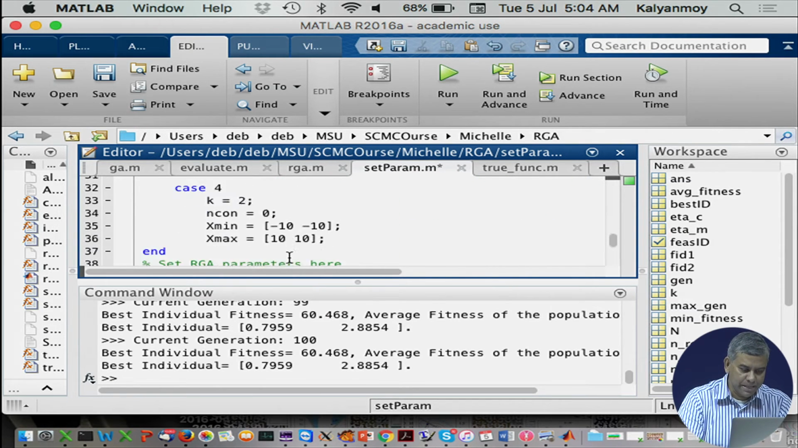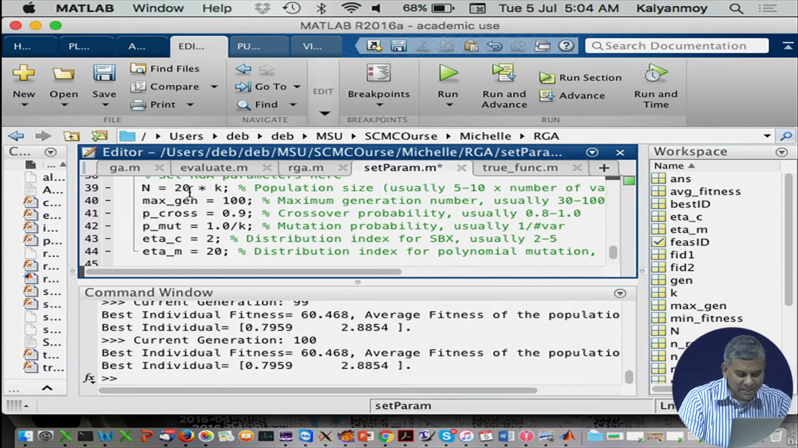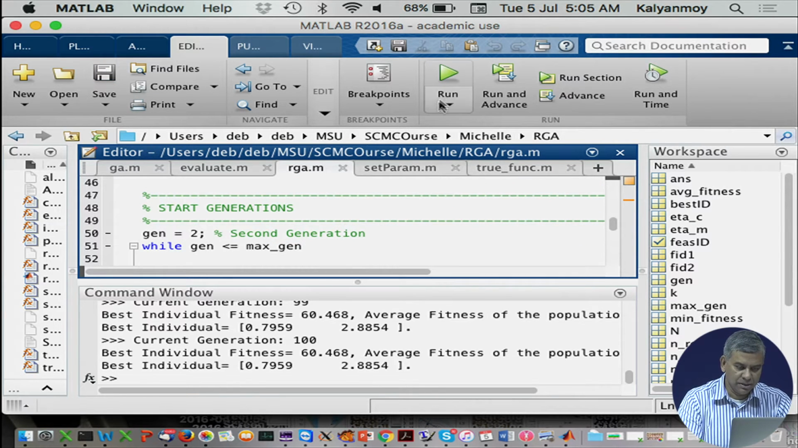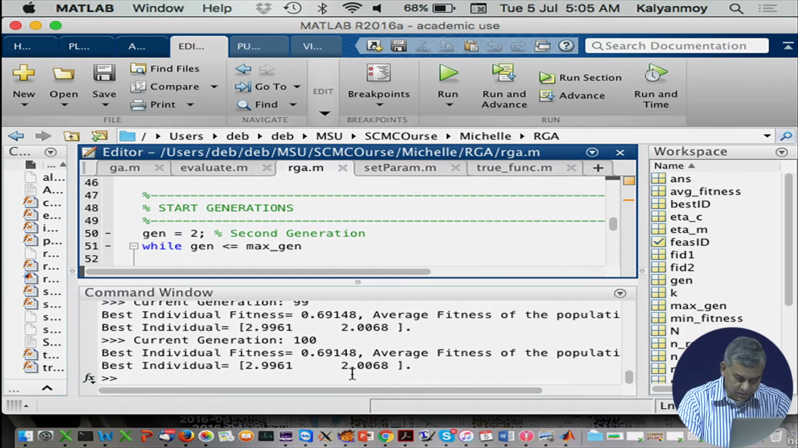0.5, 0.5. Okay. Then I come here. Let's keep it at 20 and see what happens. 100 generations, 0.9, 1 by k2. These are standard stuff. Okay. So let's save this one and go and run this. Okay. Why is it coming to 2.99 and 2.0? It's supposed to be 0.8, right?